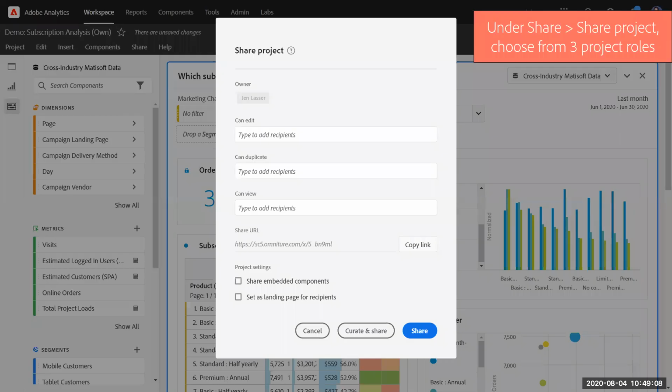So utilizing all the great features that we just talked about, you're ready to now share your insights out to your organization. Now, project sharing has always been available under our Share Project menu, but the recipients that you could share the project to were pretty much one size fits all. With new project sharing roles, we now give you the opportunity to put recipients into 3 different roles, depending on the project experience that you want them to receive.